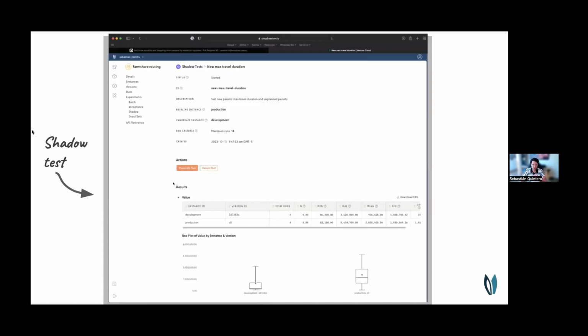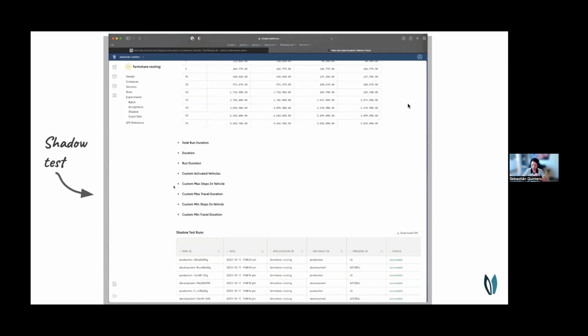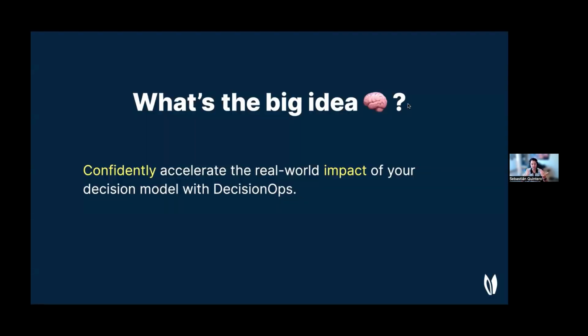And if you're just tuning in or you recently tuned in, that's okay. What I want you to take away from this talk is one big idea, and that is that you can confidently accelerate the real world impact of your decision model with DecisionOps. And I have two words highlighted here, confidently and impact. Confidently, because the fact that I'm doing testing with statistical significance and I am actually trying things before trying them live gives me the confidence that I might break production, but I'm lowering the chance of doing so. And because I have these great tools, you saw that I just merged a PR, everything was done super quickly.